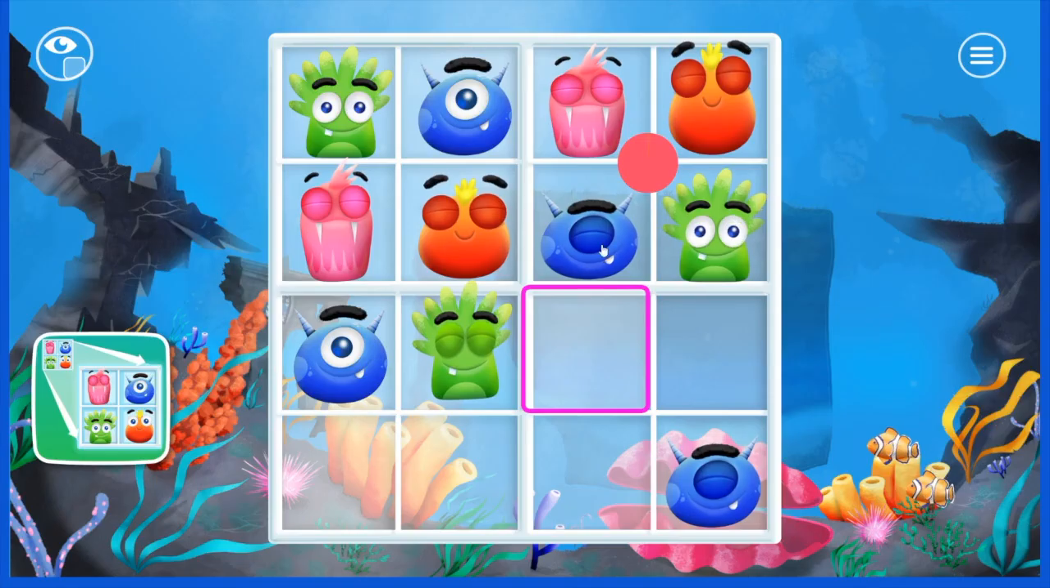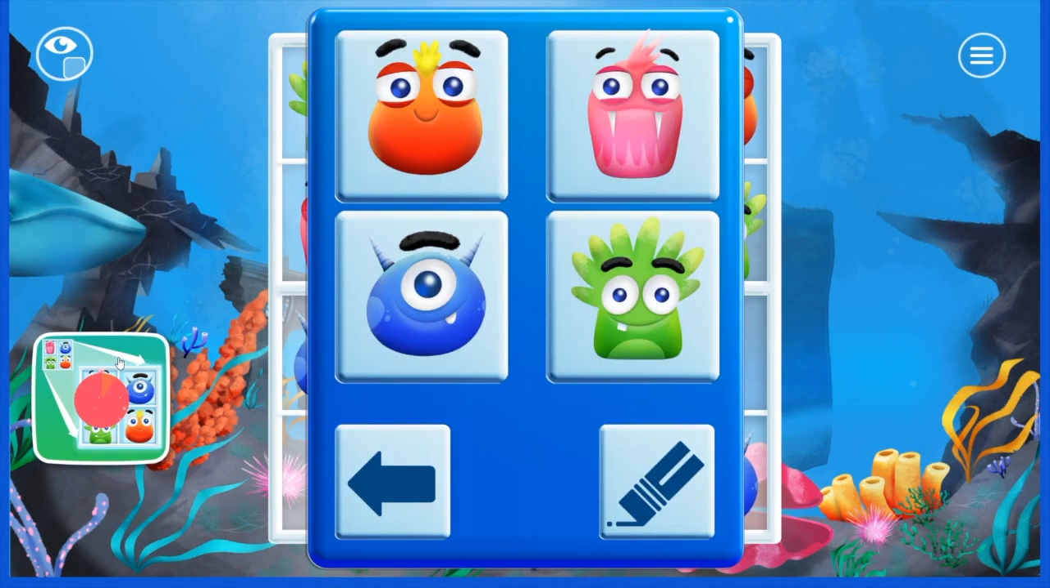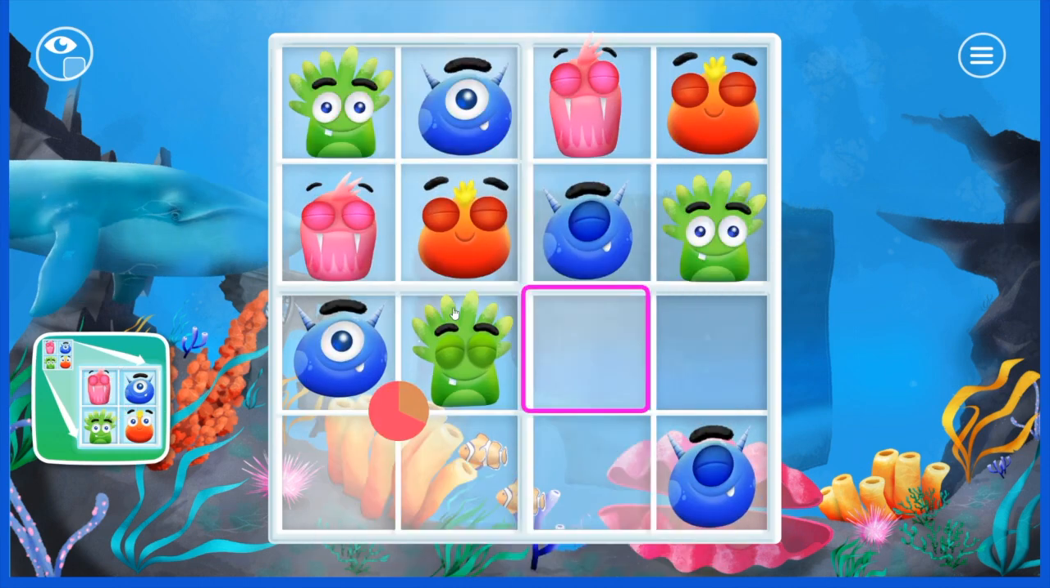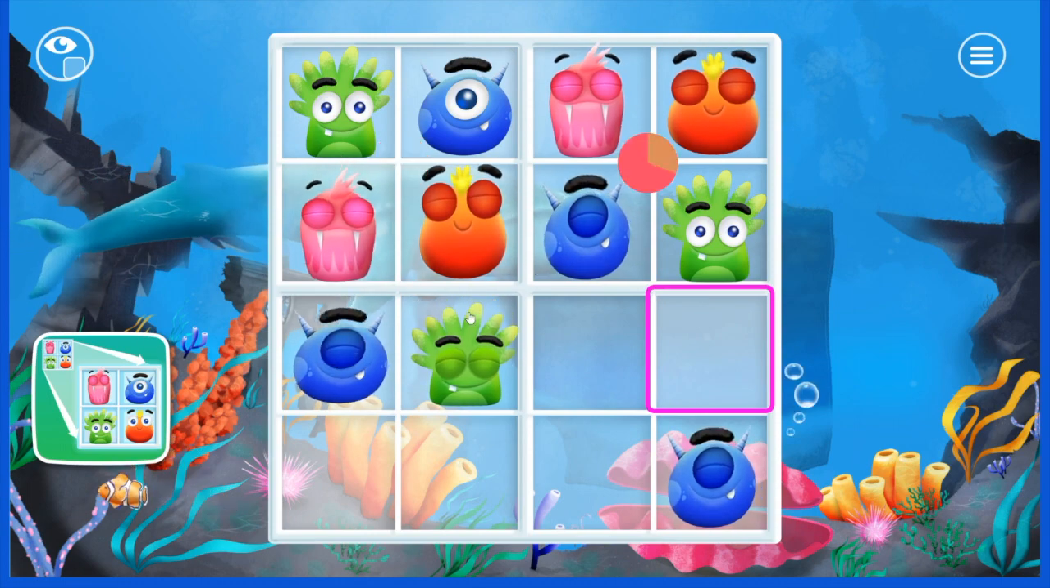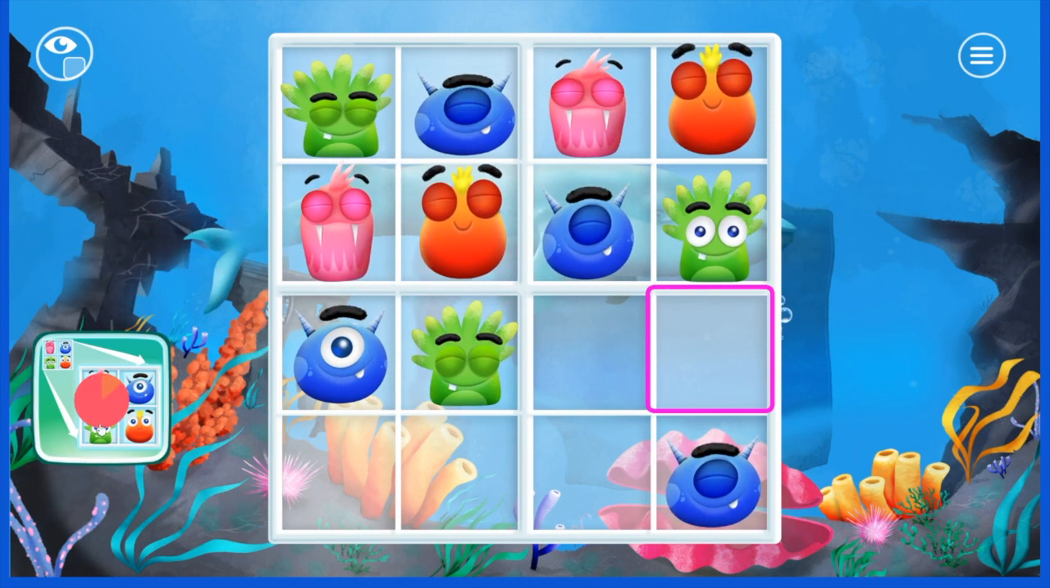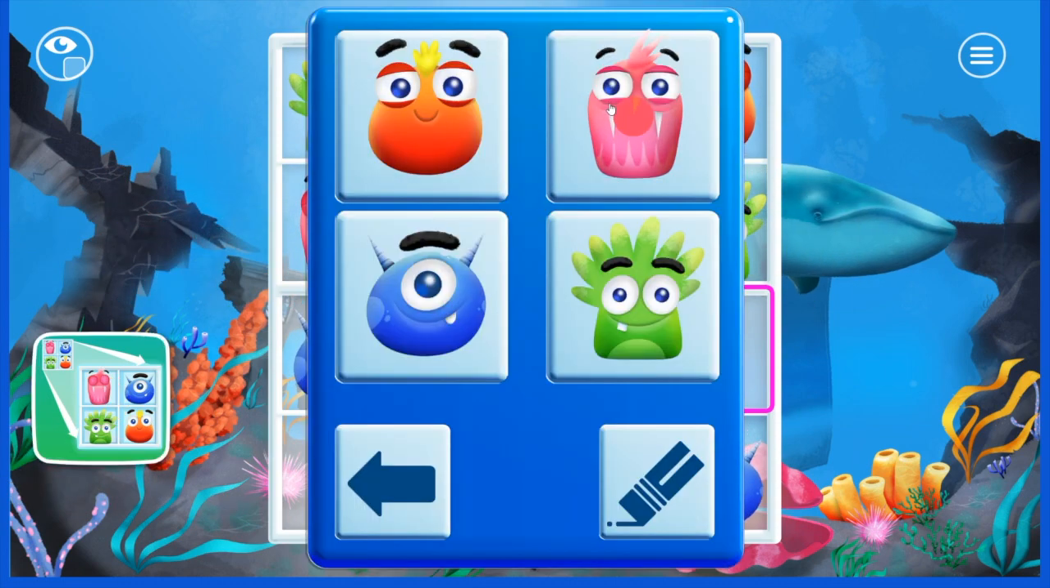For Sudoku and Sudoku monsters, you select the area of the board you want to edit, and keep selecting it until the cell you want to edit is highlighted. Then use the big button on the left to choose the number or monster you want to put into that cell.